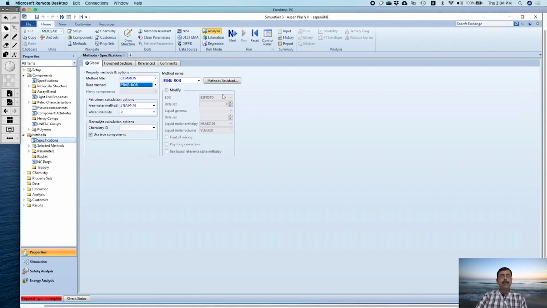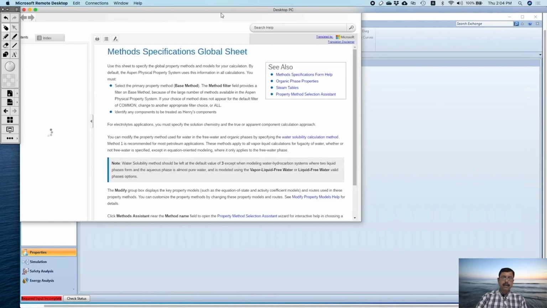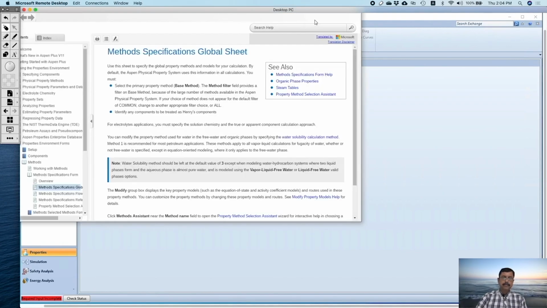Now you may be curious to know what are the equations that govern that particular method. For this Peng-Robinson method, you can see the equation of state is showing as ESPRSTD. So just go for help and type here ESPRSTD.